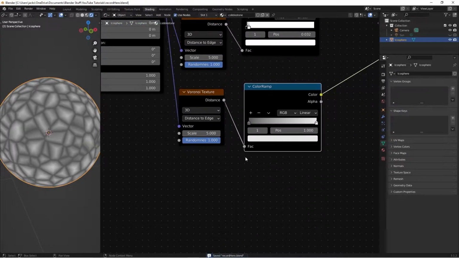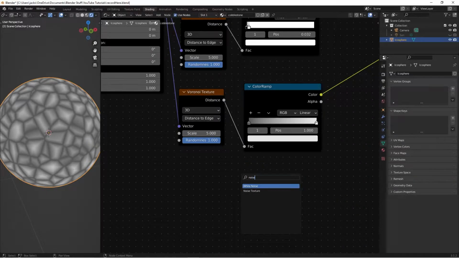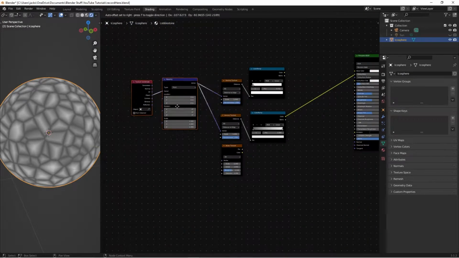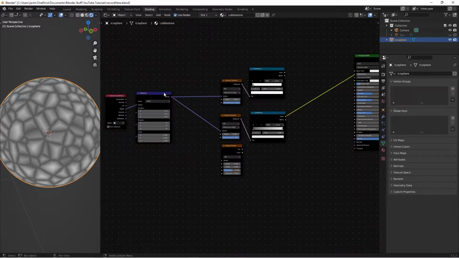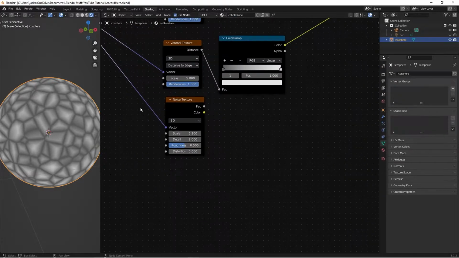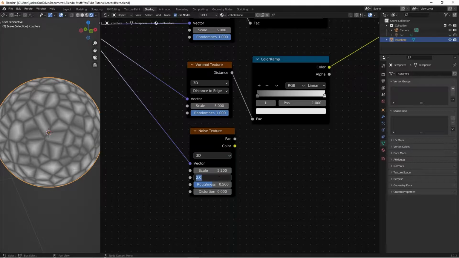The next thing we're going to do is we'll hit Shift A, and we'll add a noise texture. Not a white noise texture, just a normal noise texture. There we are. And we're going to move this back a little bit, and then we'll move this vector into the noise texture like this. Now, on the noise texture, we're going to be switching the scale to a 5.2, the detail to a 16, the roughness to a 0.6, and the distortion we will leave alone.